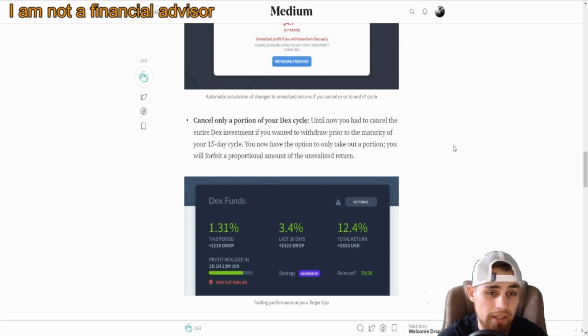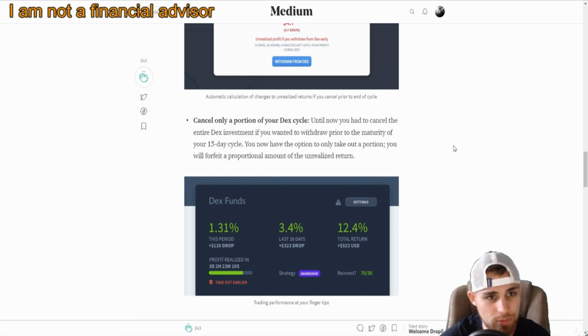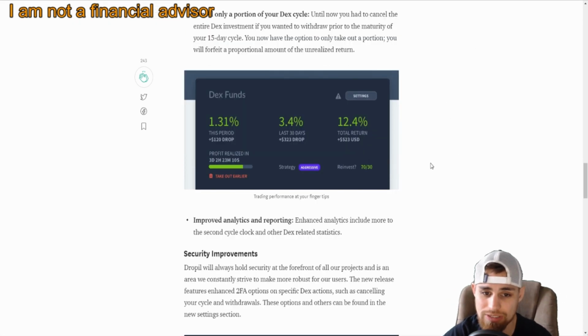So that's cool. Say if you need to cash out immediately, you need to go ahead and get those drops out of there, or whatever you want to cash out to an external wallet or exchange, you can do that. So that's huge. These are huge updates as well.